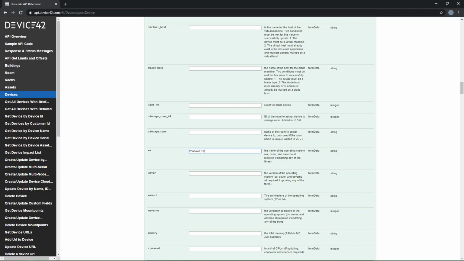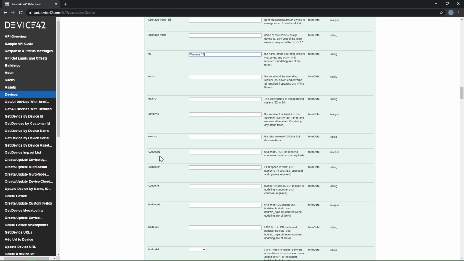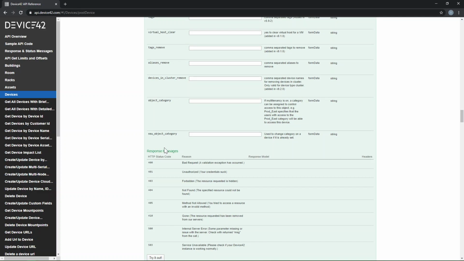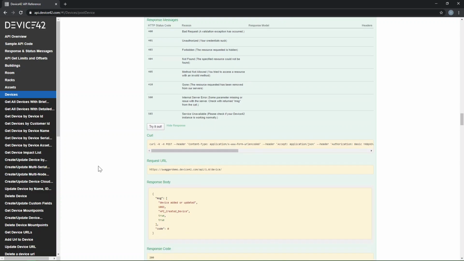There are lots of different parameters you can set here for creating a device. Is it a switch, resource information in terms of memory and CPU, lots of other objects. We can also see a list of unsuccessful response messages. If your API call doesn't work for whatever reason, this will show you what could have gone wrong. But let's try this out.